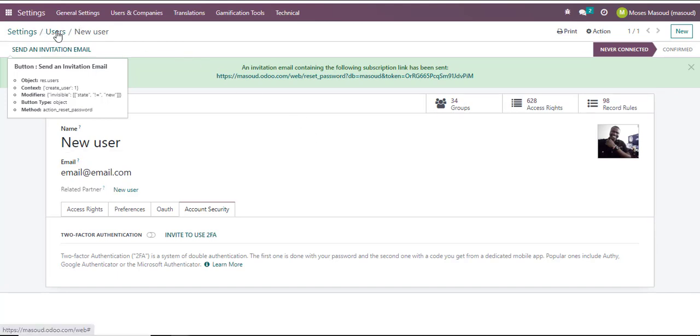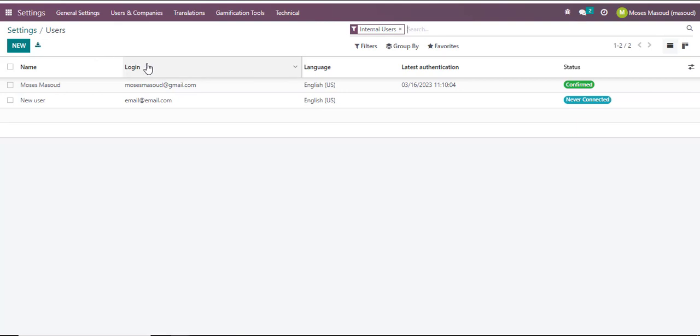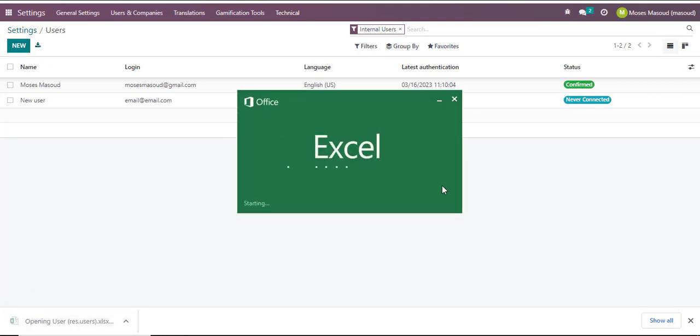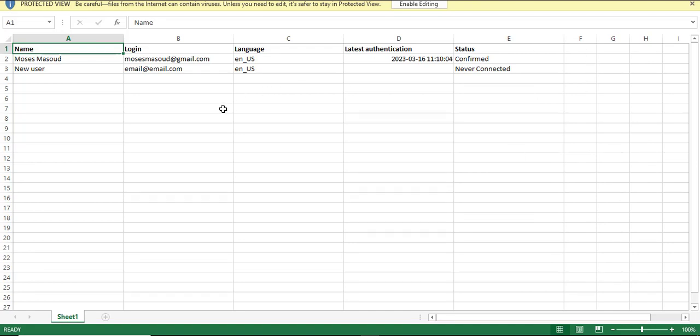If I navigate now back into the user settings, you can tell that I have two users in here, of which one of them has already confirmed, but the other one has not yet connected. I can also decide to export this data into my computer and keep it as my backup for my users.